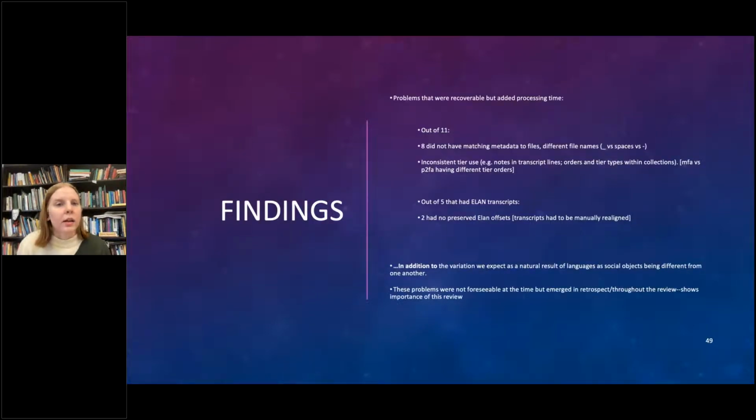And in addition to this, there were also some problems that were recoverable, but just added to processing time overall. So out of the 11 that we were actually able to use at all, 8 didn't have matching metadata to files or had different file names. In some cases, this is just a difference between an underscore and a hyphen, which is fine for a human looking at things. But if you're trying to run any kind of scripting, having fully identical file names, and in some cases knowing exactly what these file names are, is very important.